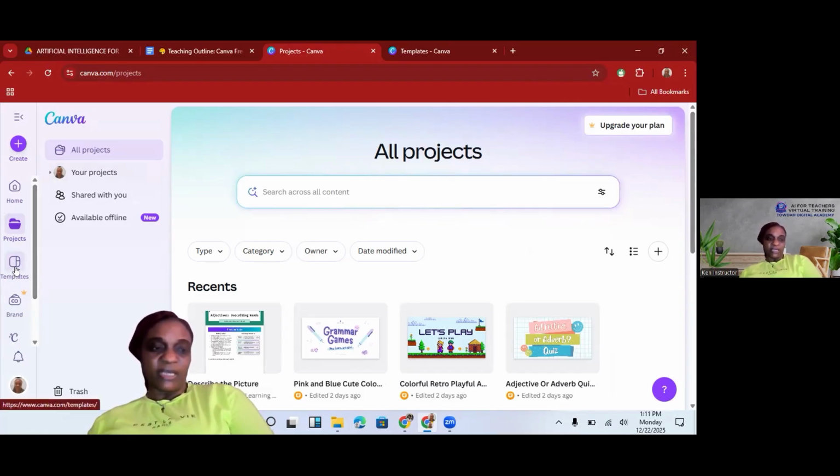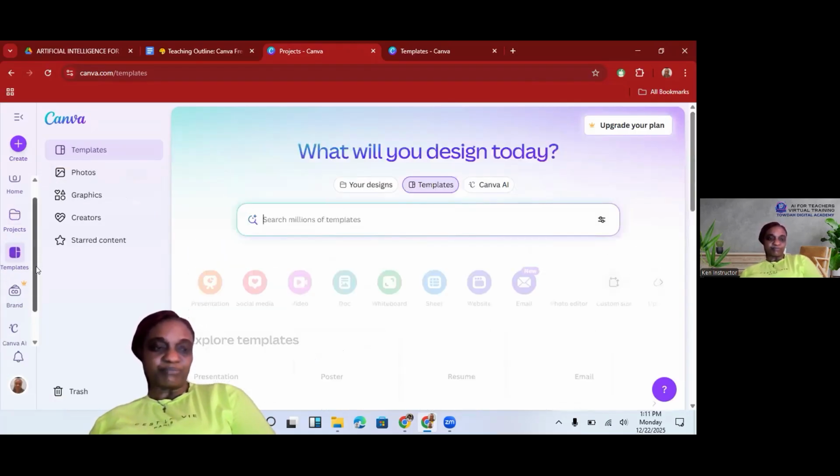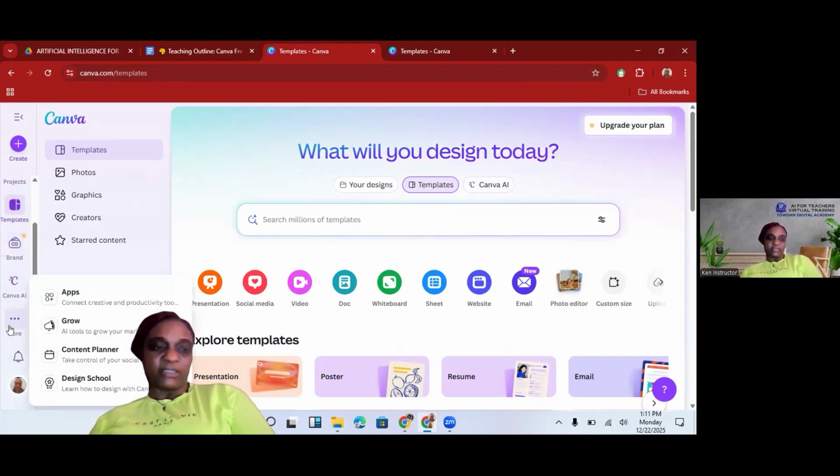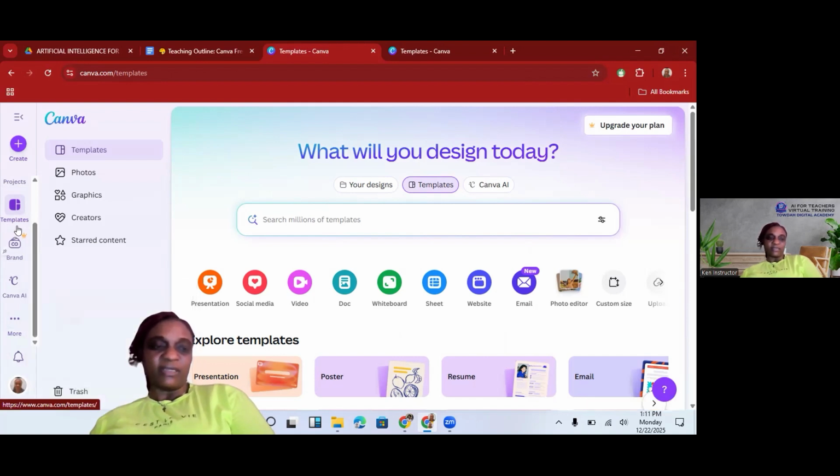Okay, all right. Then we have the template here again. Brand is for pro users, and what it means is that maybe you have your colors and stuff that you have for your organization. You can lock it in the brand, and it will always pull it up for you, whatever designs you're doing. So the Canva AI is what we clicked on here. You can also see it here again. Click on more, and it says apps, grow, content planner, and design school. Learn how to design with Canva. Okay, so I don't want you to get confused here now.